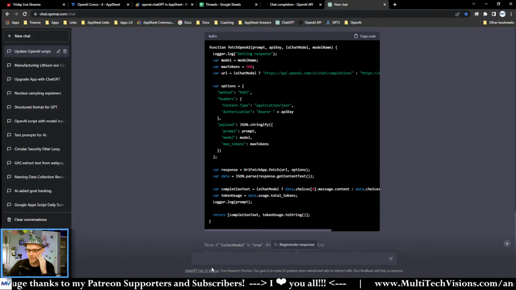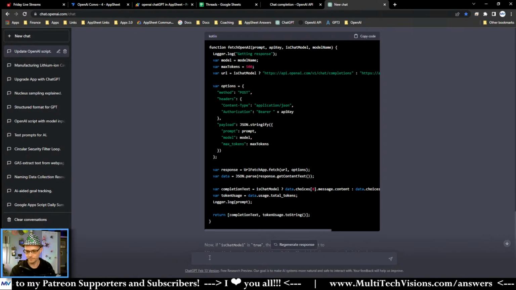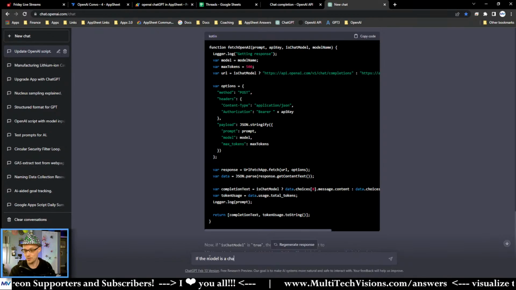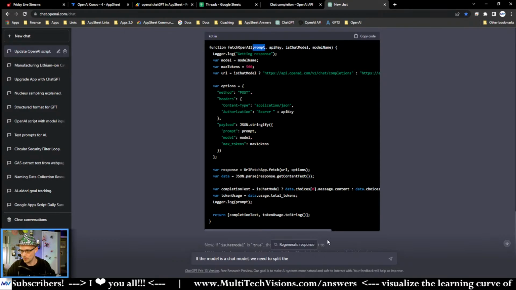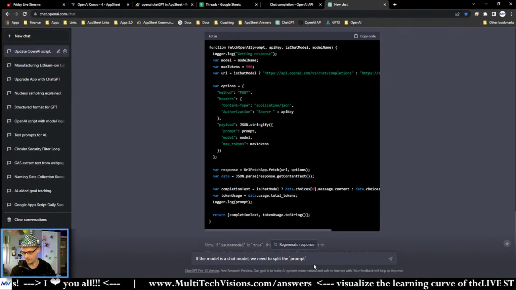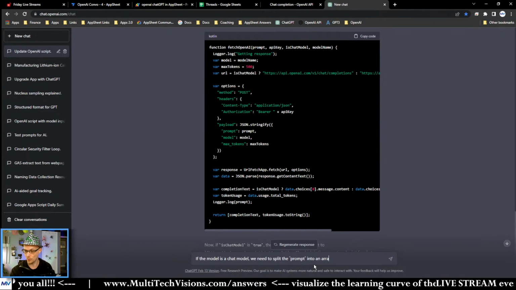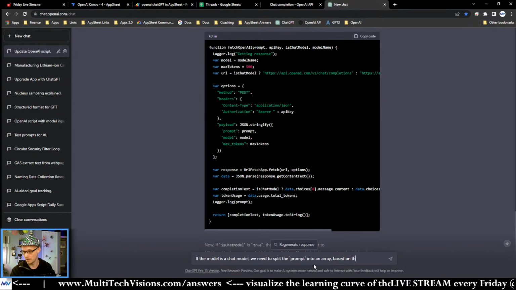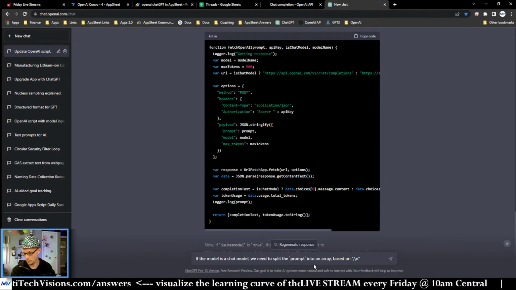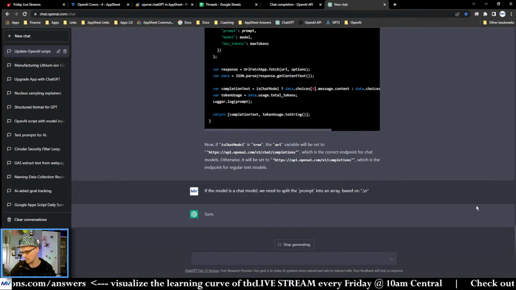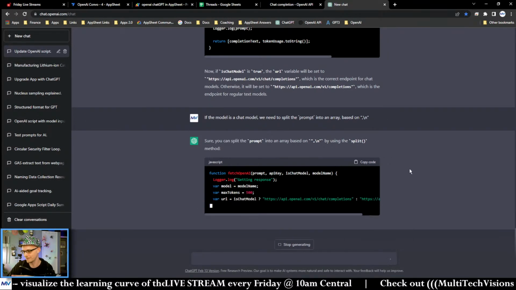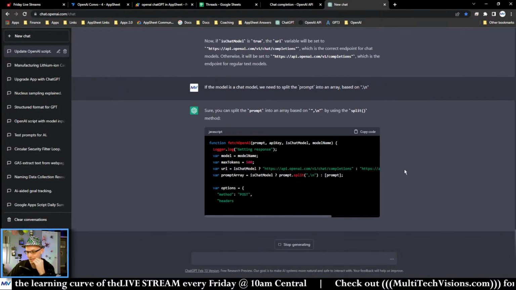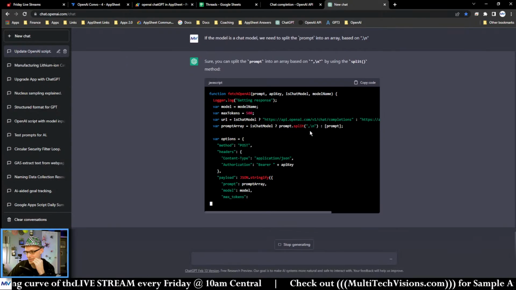Okay, so let's see. The easiest way to do this is, if the model is a chat model, we need to split the prompt parameter. So I'm just going to feed it like that: split the prompt into an array based on comma line break. See if it understands that. Yeah, looks like it kind of got it. Yep. Here we go. Because it's going to split it by the comma line break.